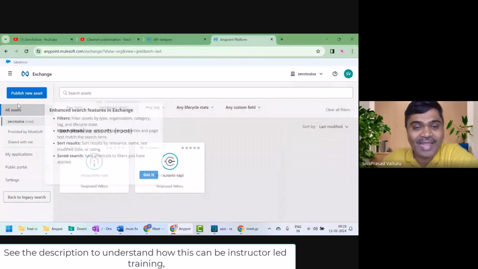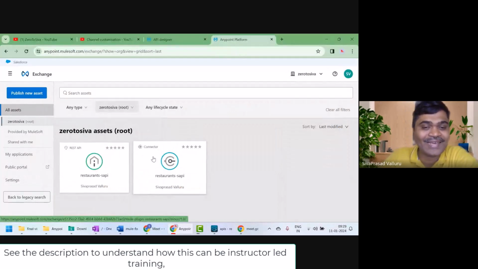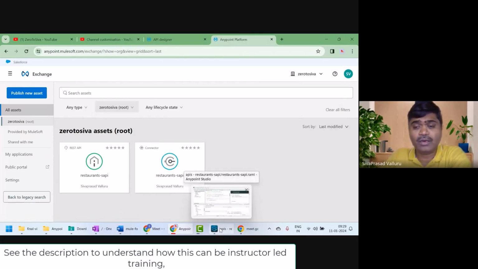Actually, a REST connector is automatically created for your SAPI. I will tell you later how to actually use this REST connector for consuming the REST API. But just understand, this is one question as well: what do you need to do to create a connector for your REST API? You just publish to Anypoint Exchange, a REST connector will be automatically created, and we can use this connector in our Studio as well.